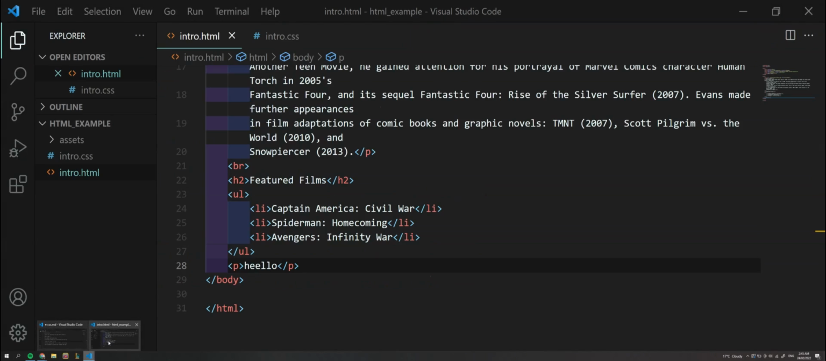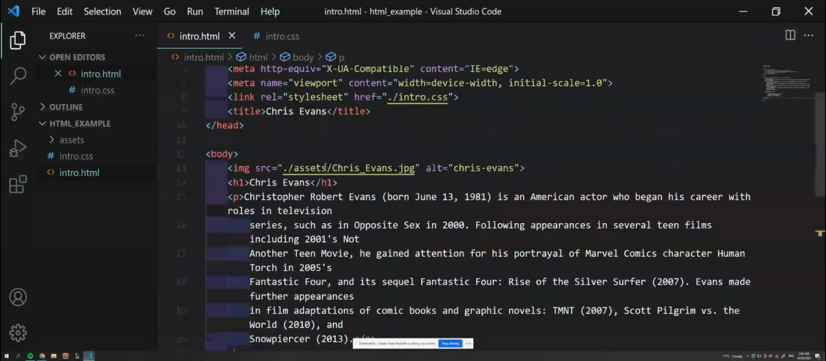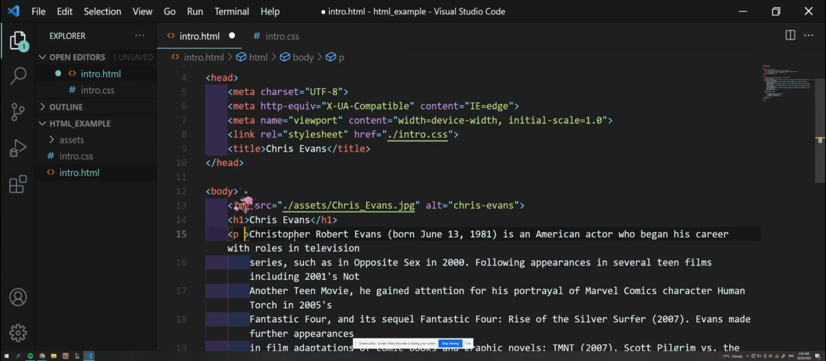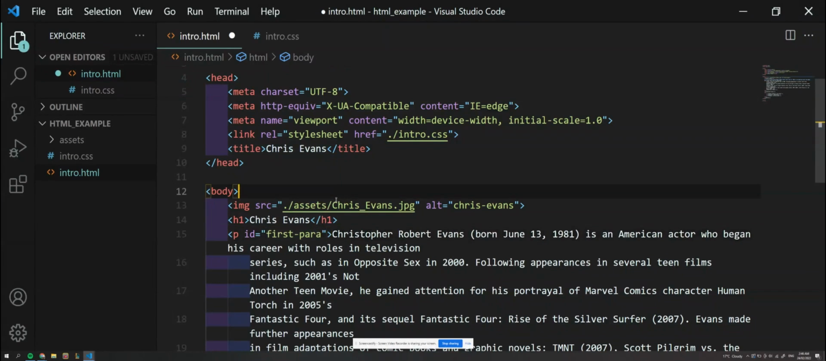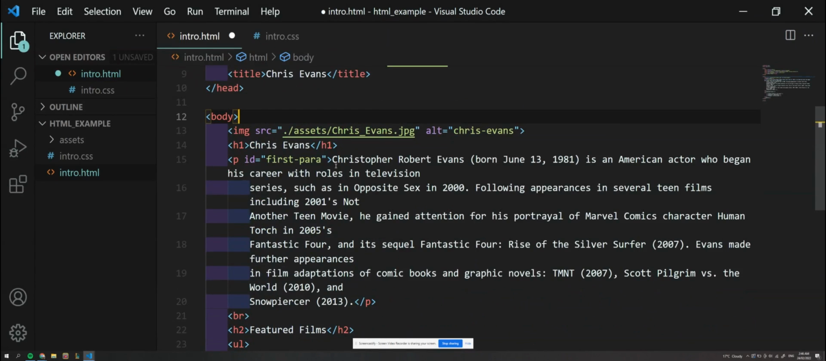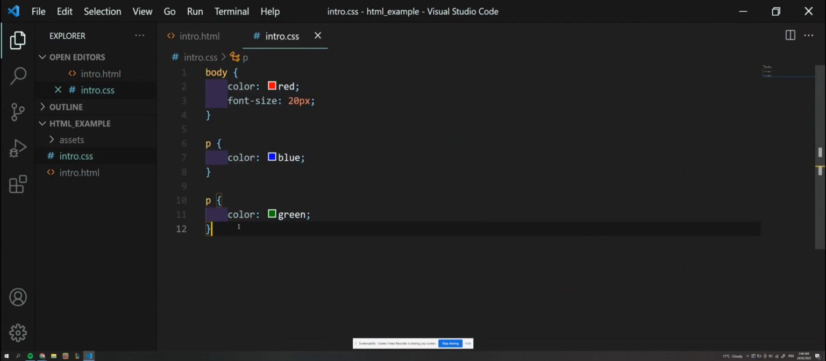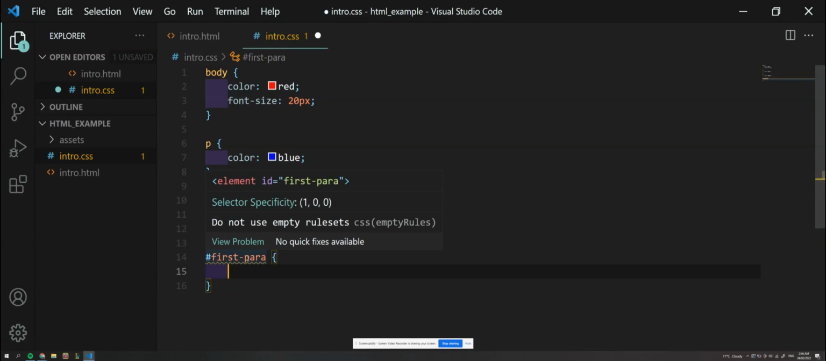So an ID, let's go ahead and add an ID to this P element. Generally speaking, you can only have one ID in an HTML document, one specific ID. So let's call this one first para. So we can only have one first para ID in this HTML document. Now, in order to target an ID, we use this hash and then the name of the ID. So first para. Do note there's no space between the hash and the ID name.